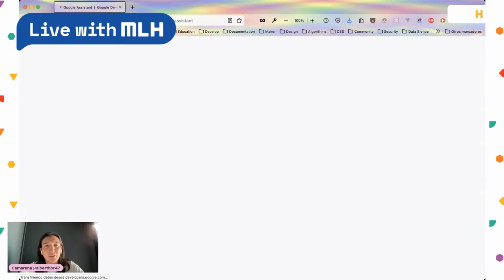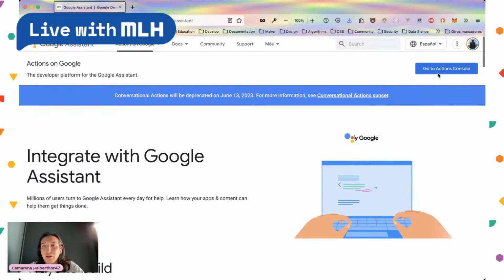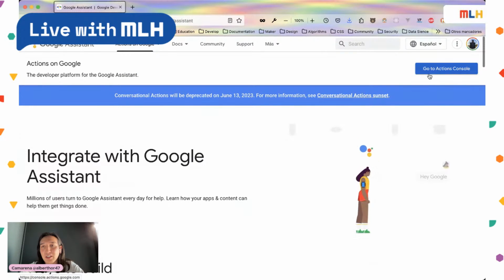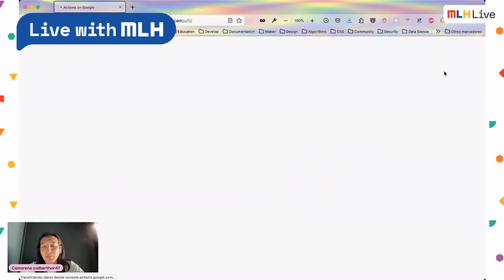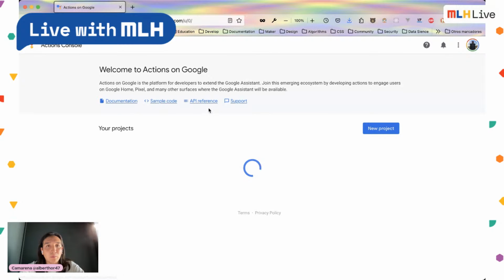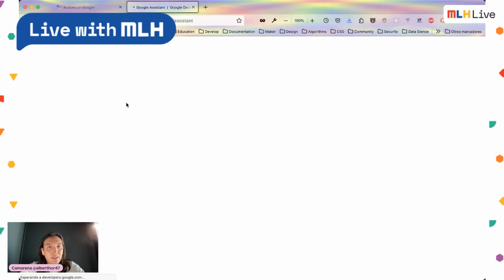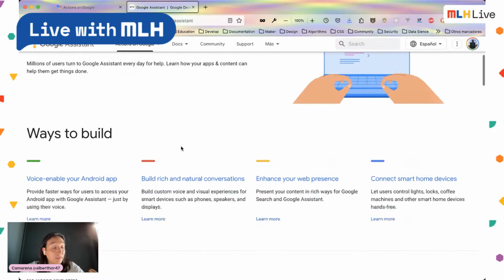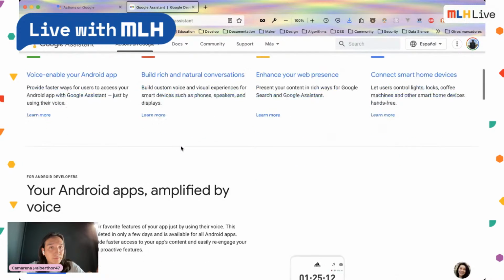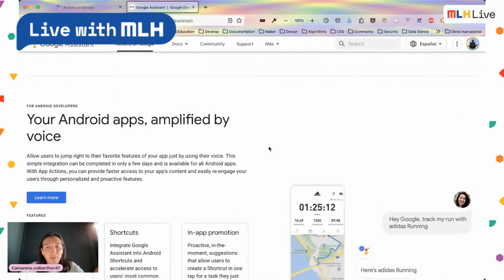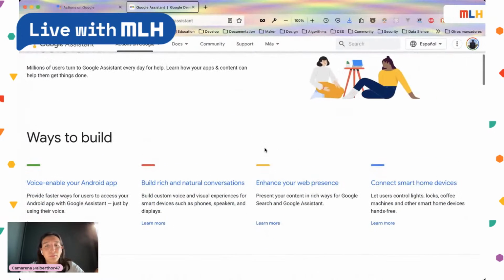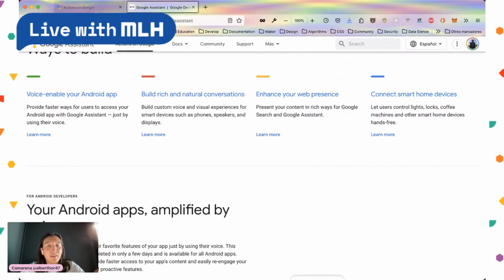This is the console. Sorry if I do it quickly. On the top of your screen, you will see a big button saying "Go to Actions Console." So click on that button, and we are now on the Actions Console. You can see it on the URL, and below you will have the documentation part. Let's see that. In the documentation, it's the page we were on before. So here you can find examples and get inspired to do more apps.